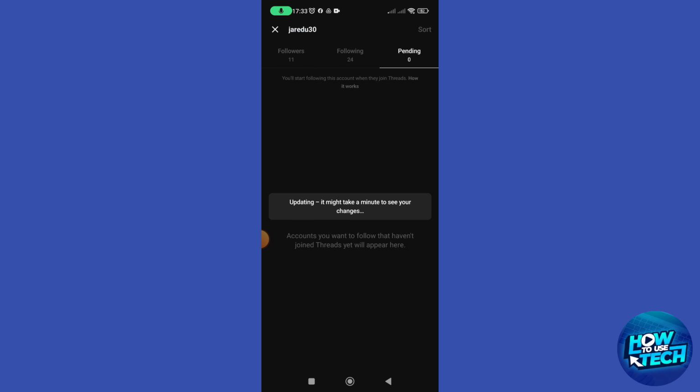Important notes. There is currently no way to unfollow all active Threads accounts in bulk. Each account must be unfollowed individually. Pending follow requests can be managed in bulk using the Cancel All option. By following these steps, you can effectively declutter your Threads following list and start fresh. And that is everything you need to know about how to unfollow everyone on Threads app.